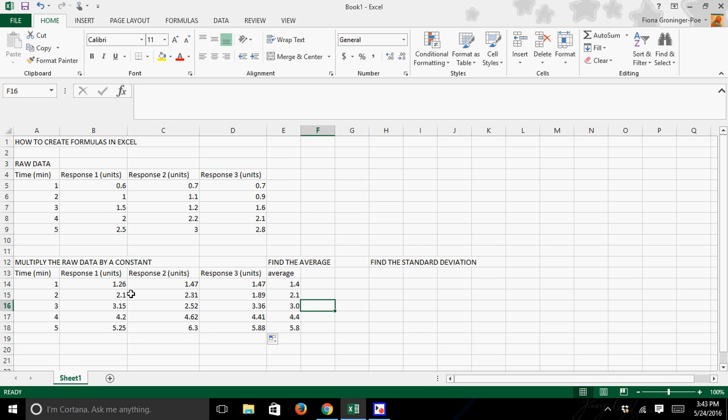Okay, so we've multiplied the raw data by a constant. This can also be applied to addition, subtraction, division, or any combination of formulas that you'd like to apply, including averages. The final thing is finding the standard deviation. So standard deviation, important tool, especially in biology. That's a good statistical analysis that you should definitely look at, depending on the situation.